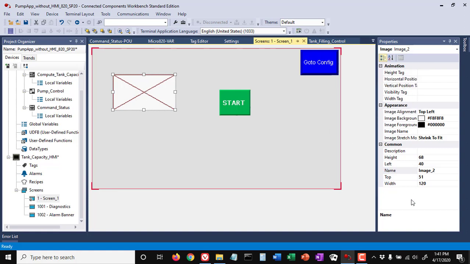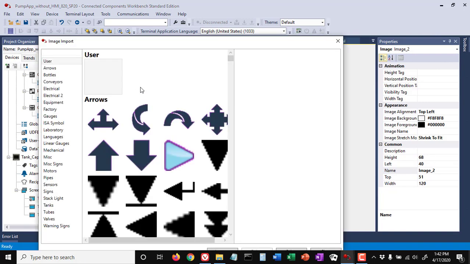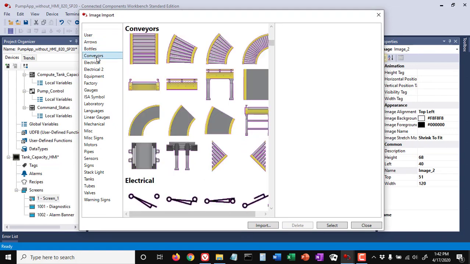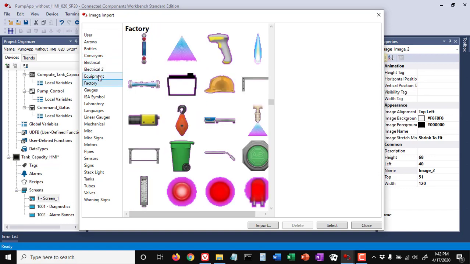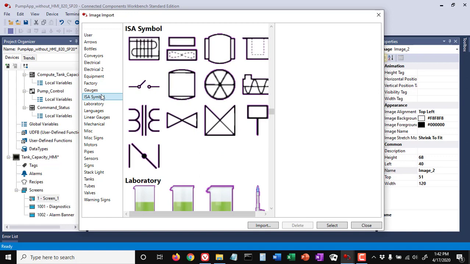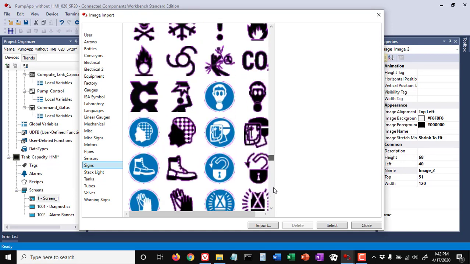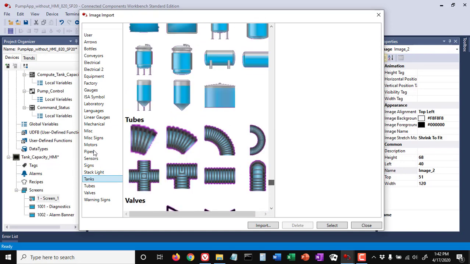I have properties for it, so I can set properties if I want. But right now what I would like to do is set an image for that particular object. So I'm going to double click on it. And when I double click on it, it brings up an image import dialog box. And you'll see that there are a lot of categories for different types of images. And you can explore these if you'd like. But I want tanks. So I'm going to go to tanks. And you'll see there's a lot of different types of tanks. Oops, I went too far up. Let me go back to tanks.